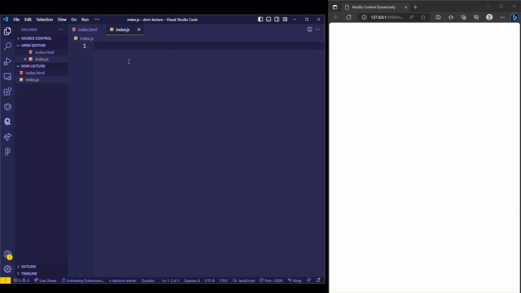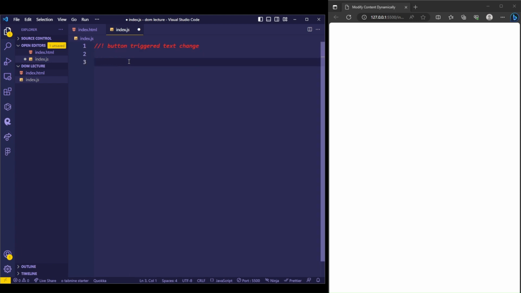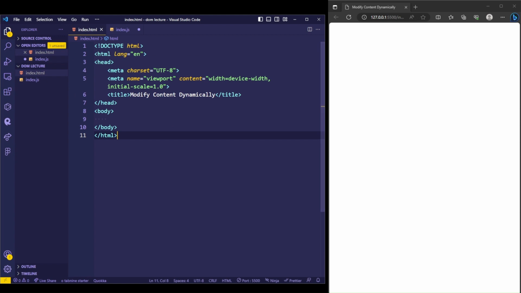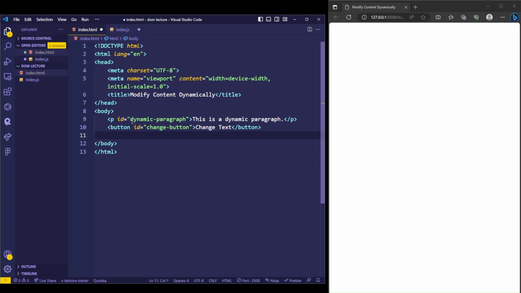So I am creating a JS file, index.js, and our first example will be a button triggered text change. Basically, how can you change the text using button triggers? I am pasting one code snippet, which is something like this. This is a p tag, and I have given it an ID, dynamic paragraph, and there is a button that has an ID known as change button.